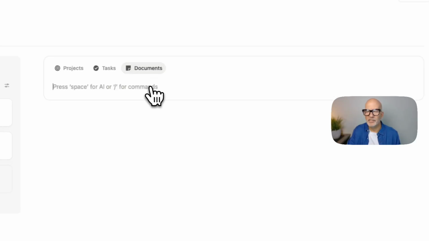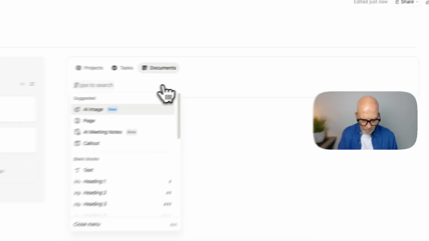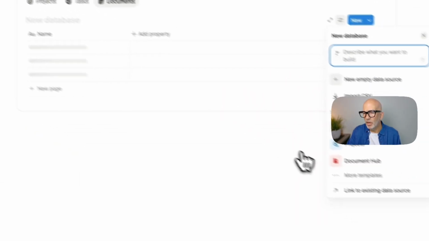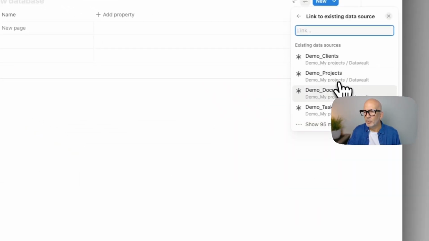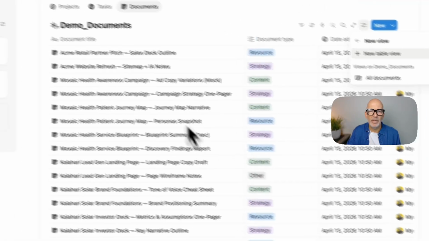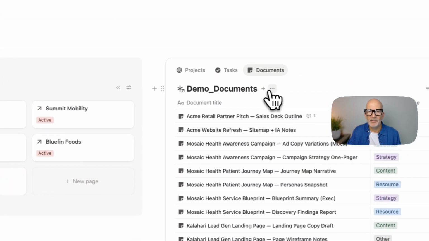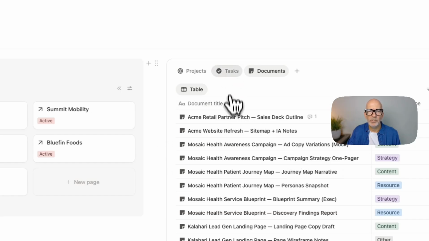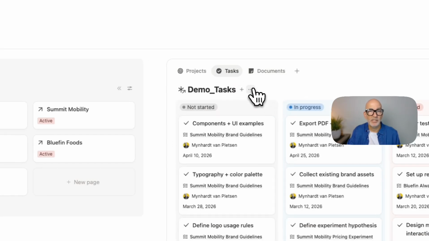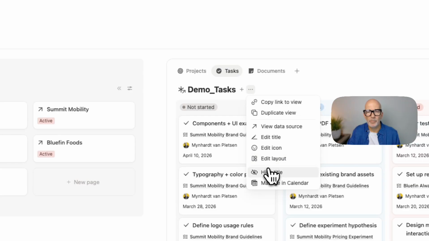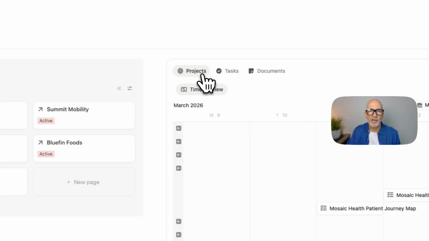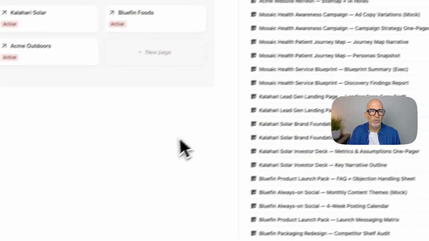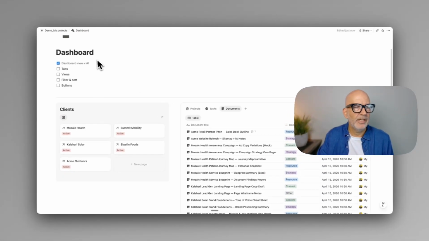So now we have access to all our tasks, and we want to see our documents as well. So once again, same process, hit /. We want to see documents as a table. This is a table view of an existing data source. This will be demo documents, and we have all our documents here. We're going to hide the title of our database. For tasks, the same. We're going to hide the title because we can see it starts right at the top, hide title. And now we have projects, tasks, and documents, all neatly sorted in a dashboard view.